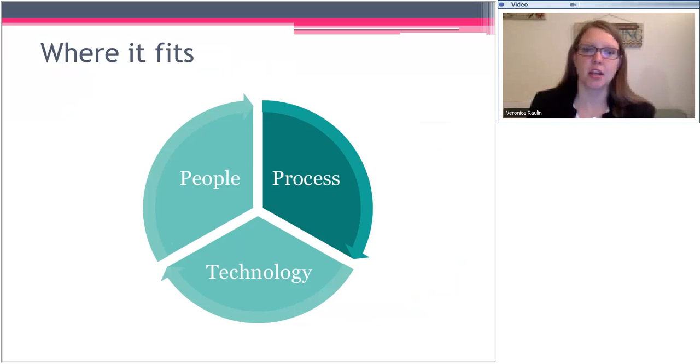So yes, people, process, technology. It's also discussed in ITIL. It's discussed in different project management, PMI. But when we look at change management, I always like to look at these three pieces, because so many of the changes that we experience today are technology related.